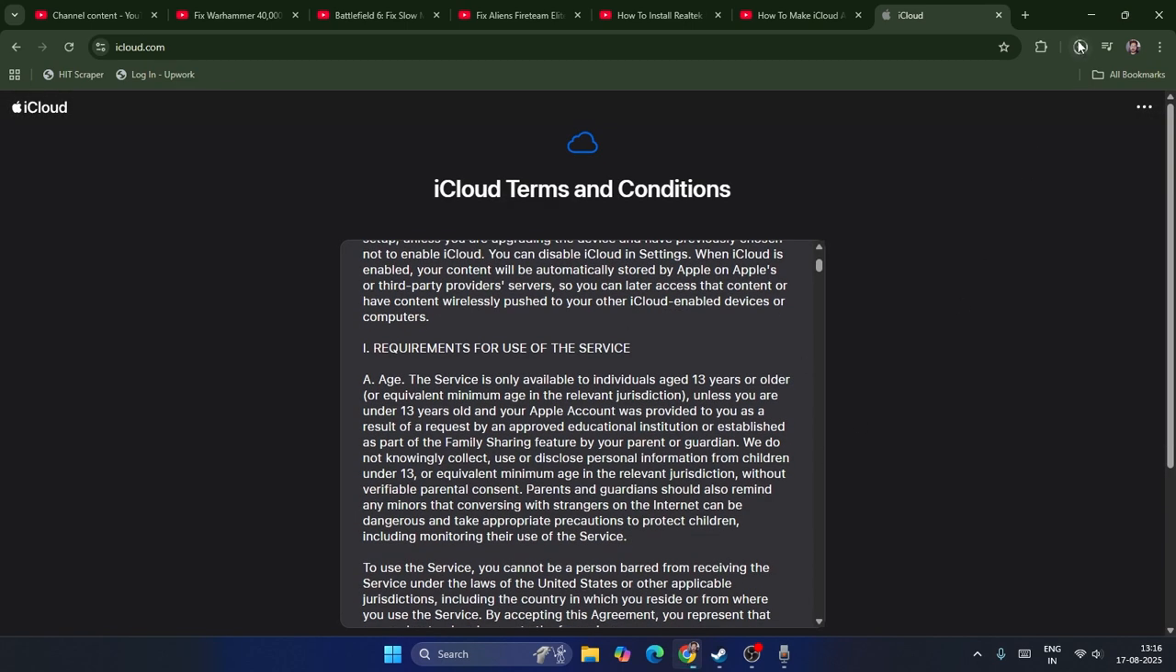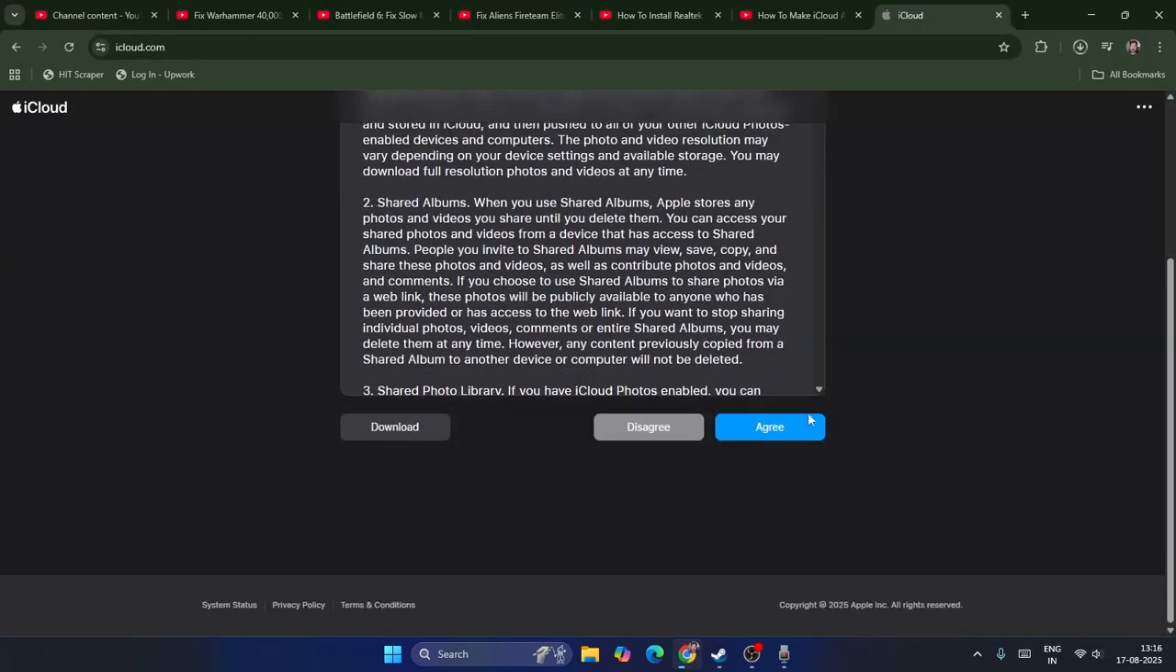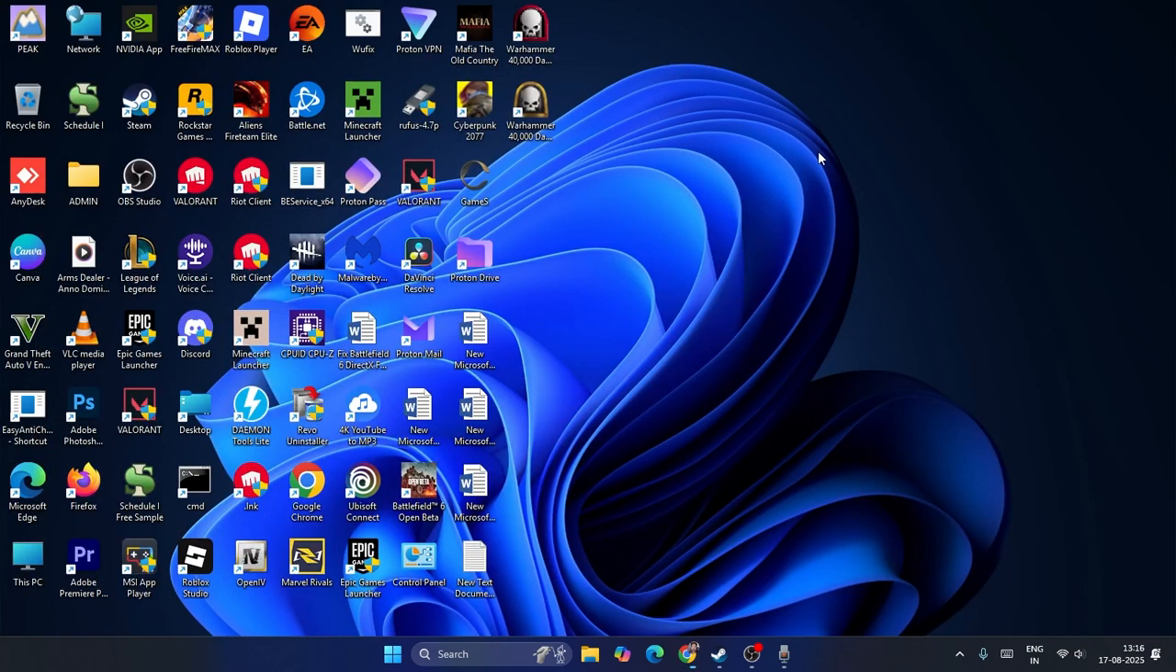Now it is asking for terms and conditions, and from here you can proceed further. Over here you have to agree to all these things and go for agree, and you can set it up just like the usual way, and this is what you have to do.